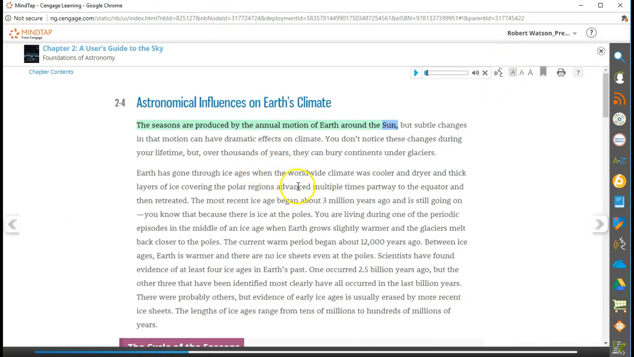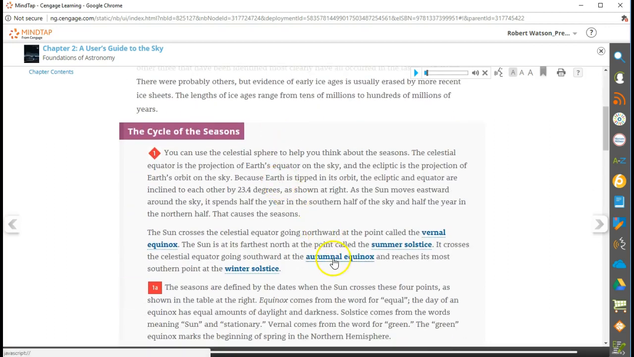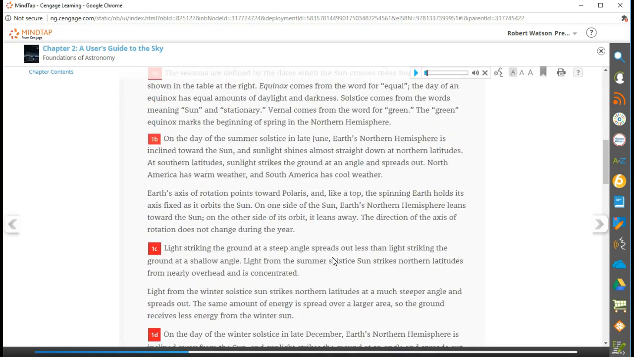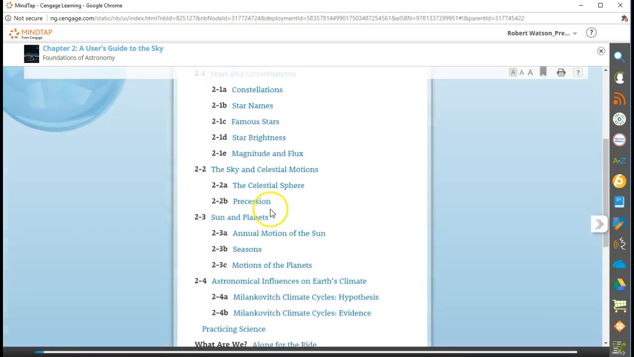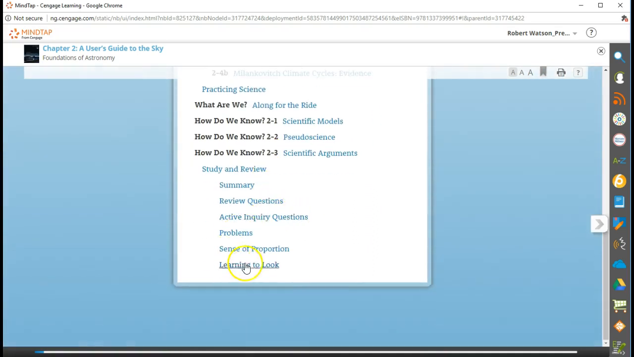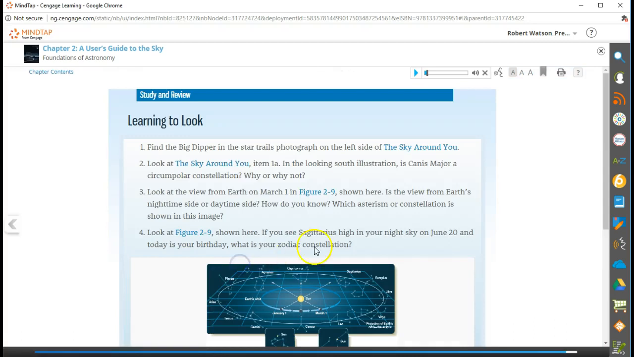Within the text, you'll also find several key terms have been defined for you, and references to other figures within the chapter and other chapters within the textbook. This is particularly useful during the review phase of the chapter. For example, if we head down to the Learning to Look underneath the Study and Review, here we'll have references to several key figures throughout the chapter.